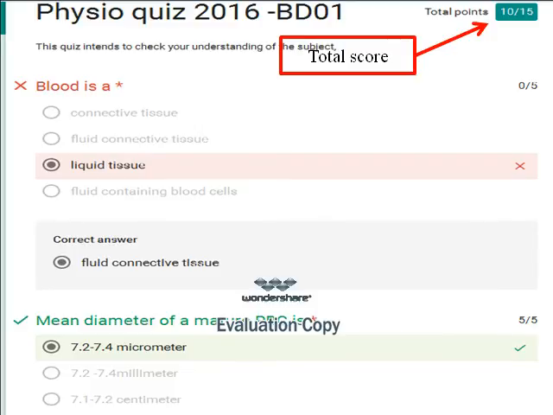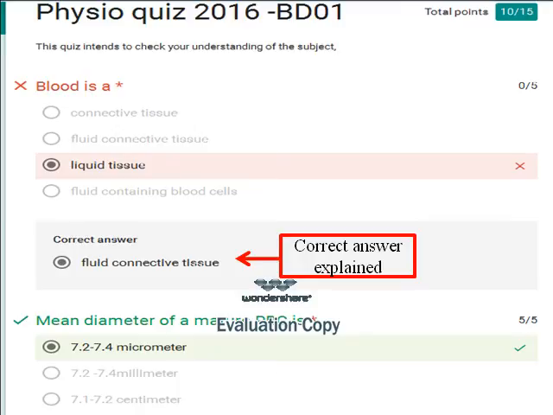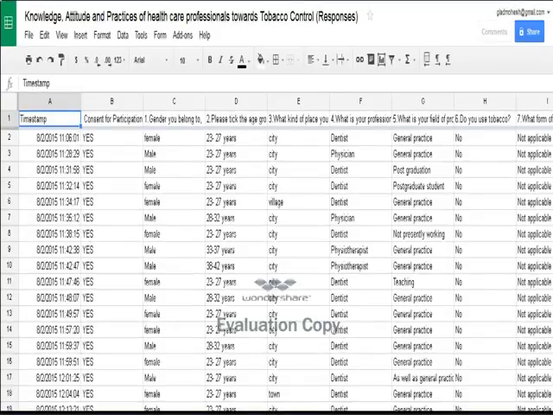He has made a mistake in one, and the mistake is highlighted here in red, and the correct answer is also highlighted. So when the correct answer is explained, the wrong answer is marked. The total points are scored. Everything is seen, and the form can be resubmitted again and again if I give an option like that. Then the student can submit again and again, and it will be a self-evaluatory assessment module by which he can learn by himself, correcting his mistakes.